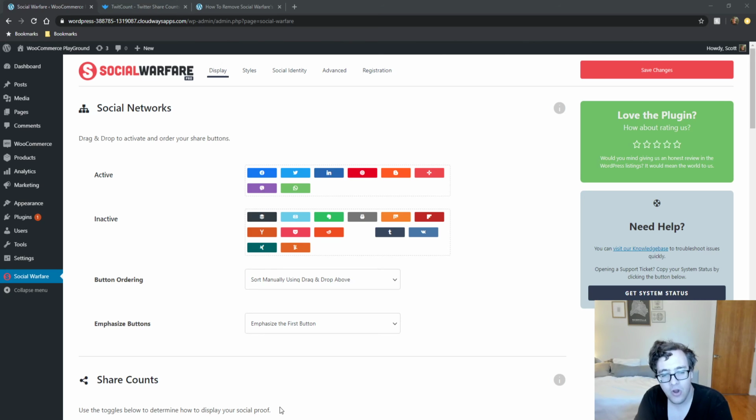I would recommend it for a lot of websites solely because if you're not a developer and you can't customize the buttons with CSS and you need the flexibility to make them fit your brand a little bit better, this is a really good option. There is a lot of flexibility in here for you.